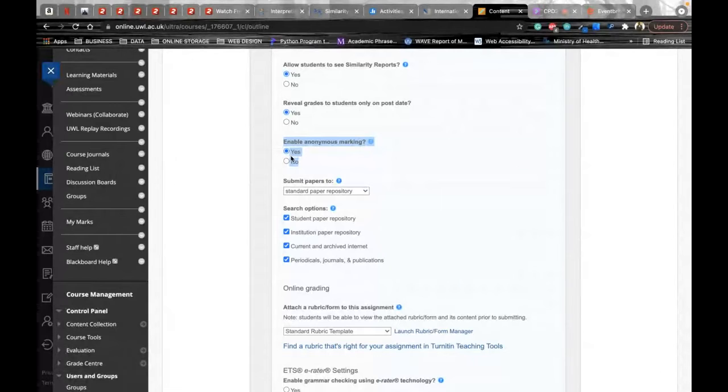Enabling anonymous marking will simply hide the name of the student. This is particularly used in the School of Nursing, Midwifery and Healthcare, but in other cases, if you may so wish to use it, then you can.